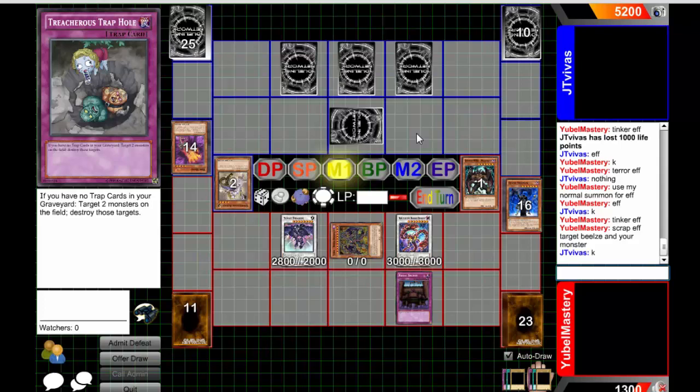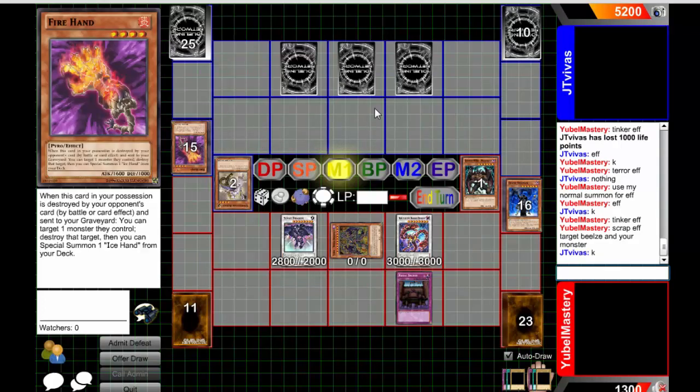Once per turn, you can target one monster your opponent controls. This card loses 500 attack and defense, and you send that target to the graveyard. Fire Hand effect? And Dark End needs one tuner and one or more non-tuner dark monsters. Yep, so definitely put him back.